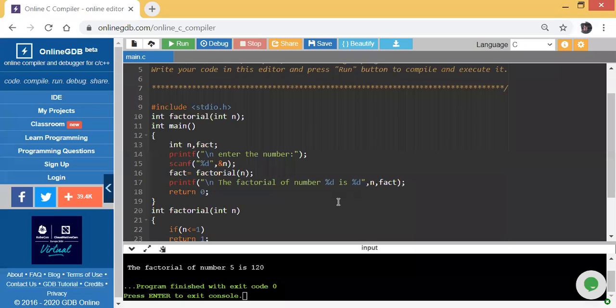Hello students, in this lab class today we are going to learn what is recursion. Recursion is nothing but a function which calls itself. Recursion has two criteria: the base criteria and the repetitive or recursive criteria. First, let's go through the program to understand what recursion is and how we can implement it.